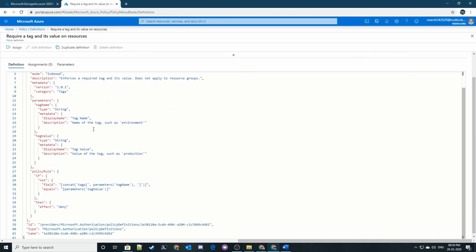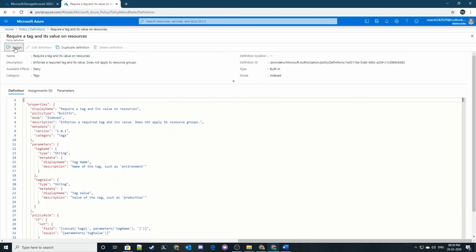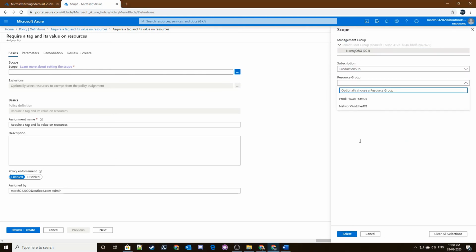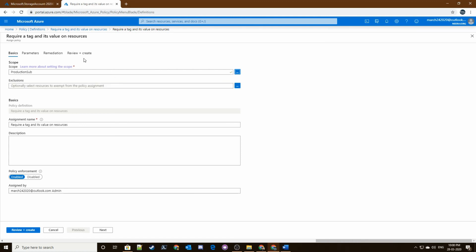Okay, so I can assign this policy. I can select the scope. I won't choose any resource group. I'll just select this. I won't have any exclusions. Okay, require a tag and its value on resources, enabled.